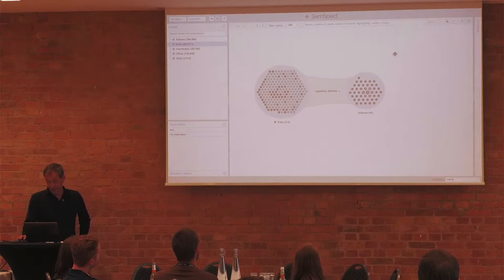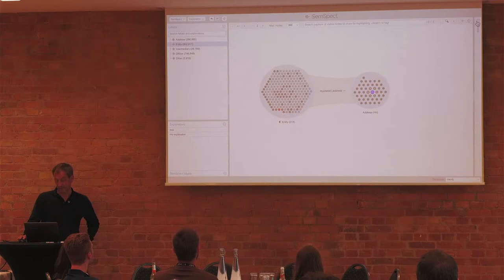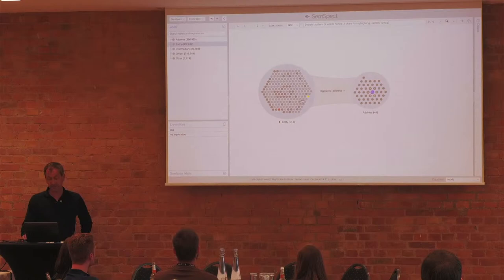So now we see the 214 entities here on the left-hand side. Some of them are rendered as gray dots. These are the nodes in the graph, with the details here if you select them. And some of them are rendered in light gray. These are those entities which don't have an address, which are not related to any group on the right-hand side.